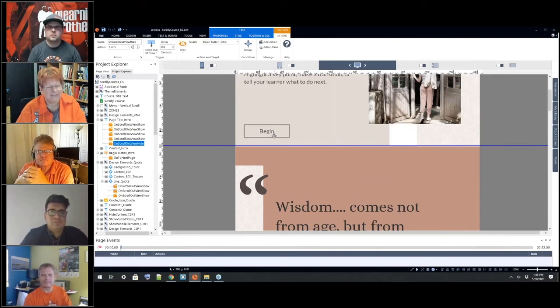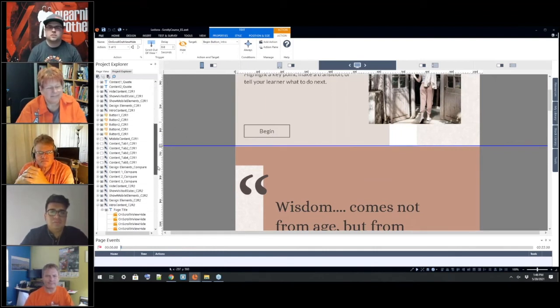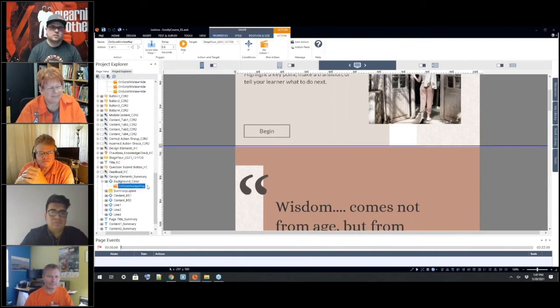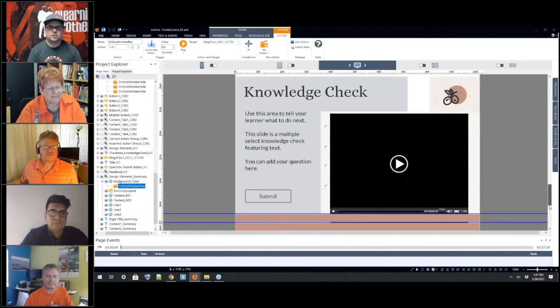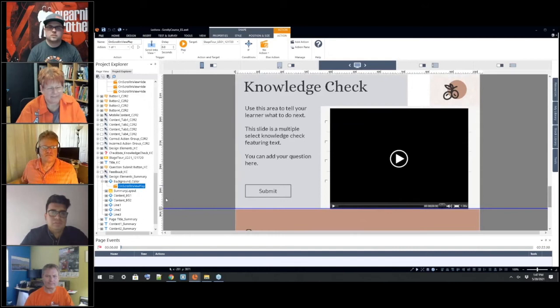Okay. So very similarly, if I move down to my Project Explorer here and I look at what I've got going on this background color object that's right around my video here, I've just got an on scroll into view, play.